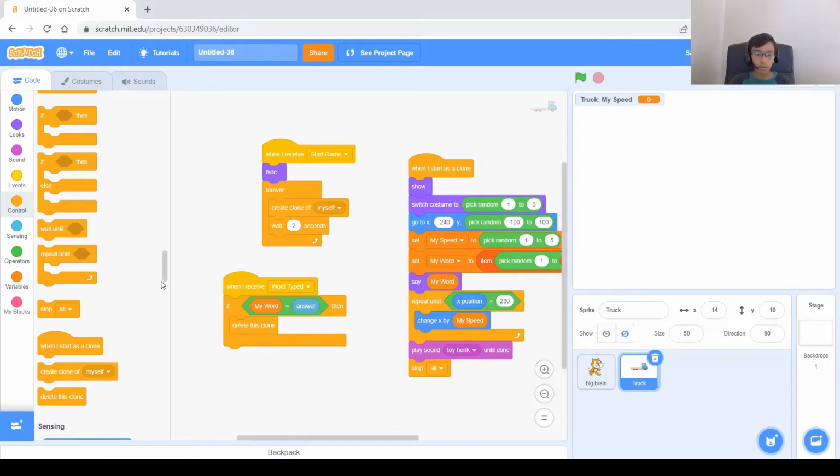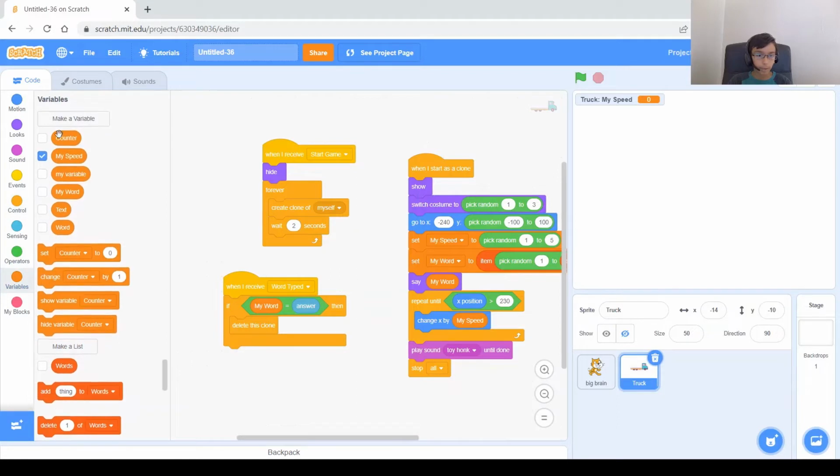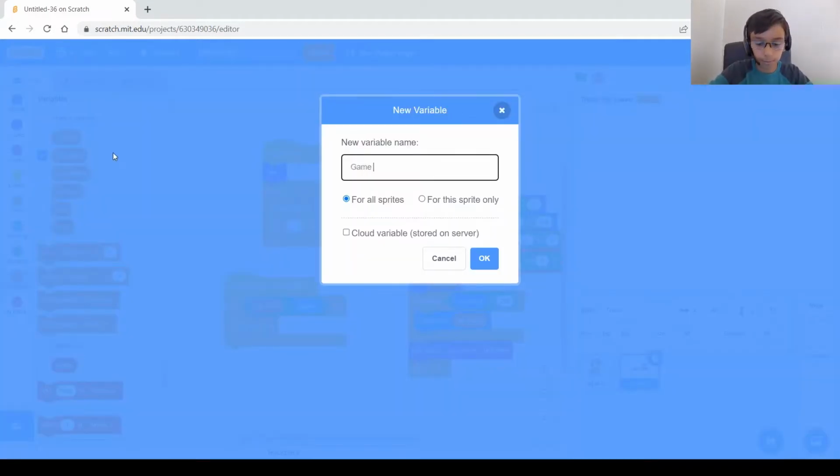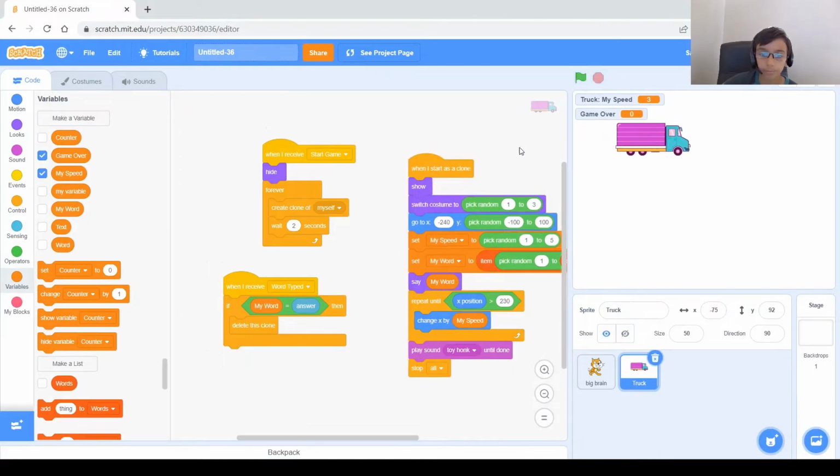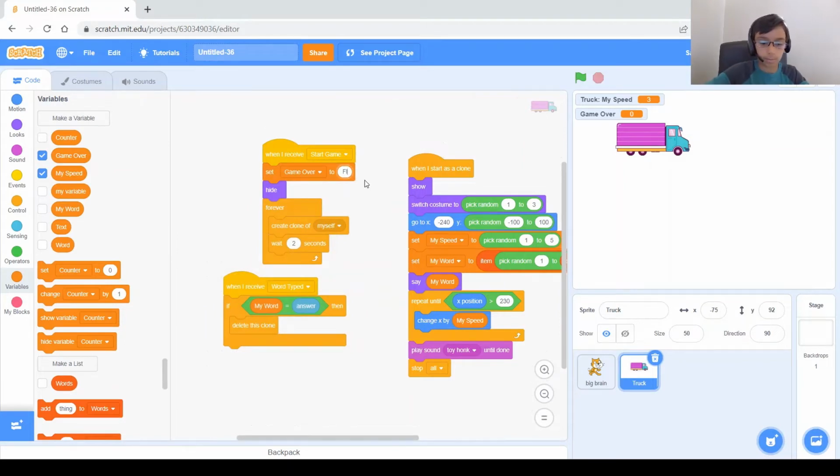So to do this, we're going to make a variable that I'm going to call game over. Okay, and at the beginning, we're going to set game over to false because at the beginning the game is not over, it just started. And then here, instead of this stop all, we're going to set game over to true because at the end when they get to the edge it is game over.